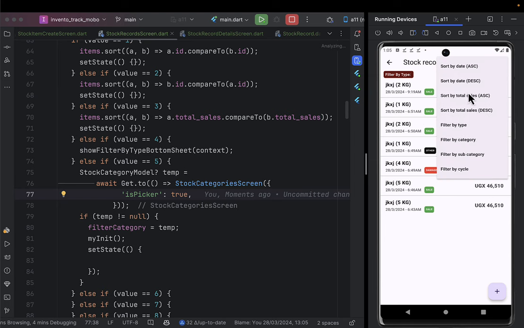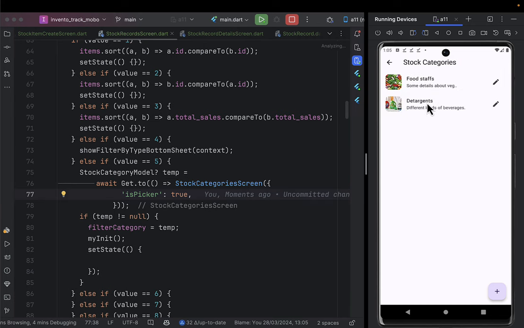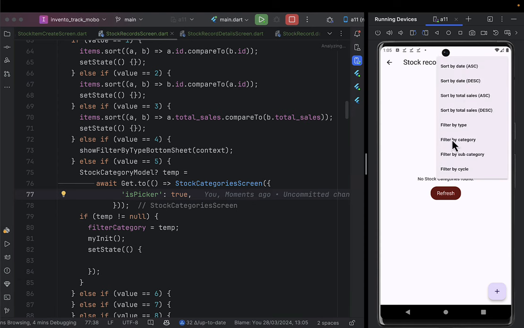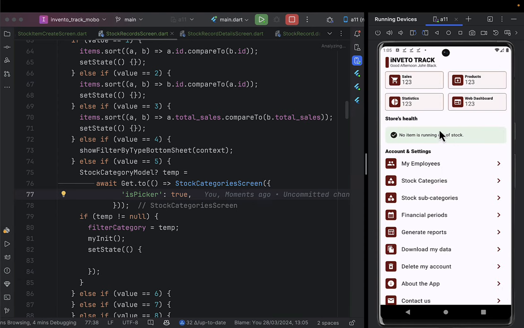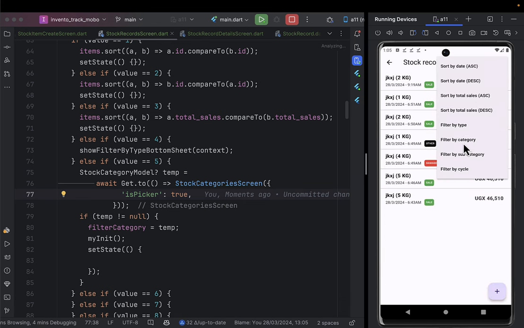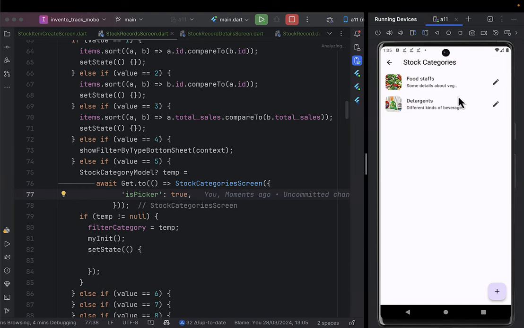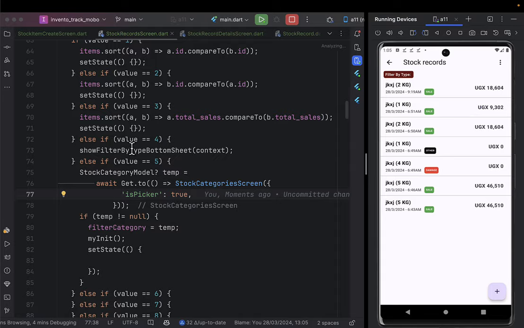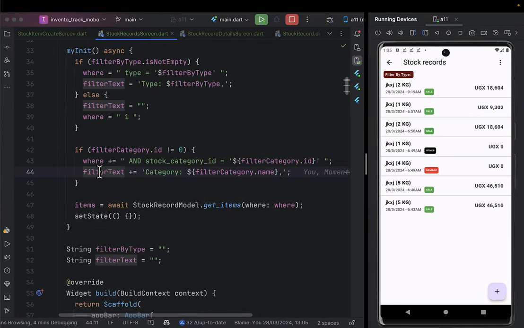So that's the category. So again, let's go ahead and try it. Filter by category, when you select another category, there is no product of that kind. Okay, so we cannot filter by category. So in the filter by category, we'll have to show it. Let's go ahead and remove this word filter by type and just replace it with category.